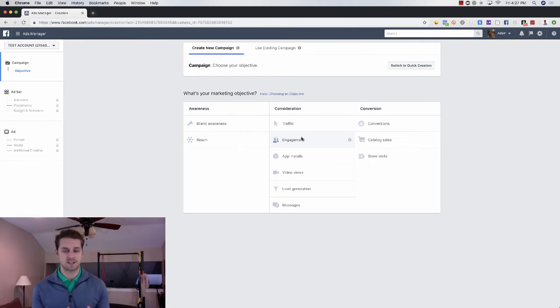And we use engagement as well. Now, engagement is really cool because you can start with an engagement post, try to get a lot of social proof on that post. And then what you can do is use that page post ID and then do a conversion ad off of that. So that's a little bit of a more advanced strategy, obviously, but that's something that we use engagement for.